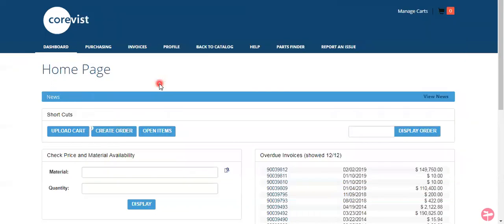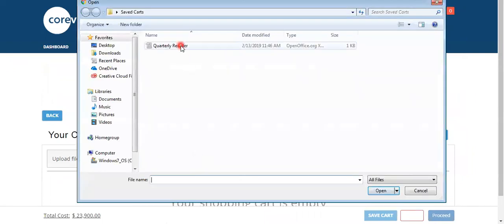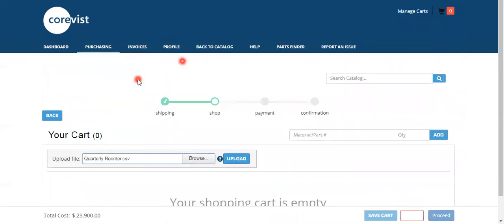Back over to Corevist Commerce. So I'm on the home screen here, and I'm going to click Upload Cart. It's going to take me directly to the cart, and we're ready to upload a file. So click Browse. Here's our file, the order. And we're going to click Upload.